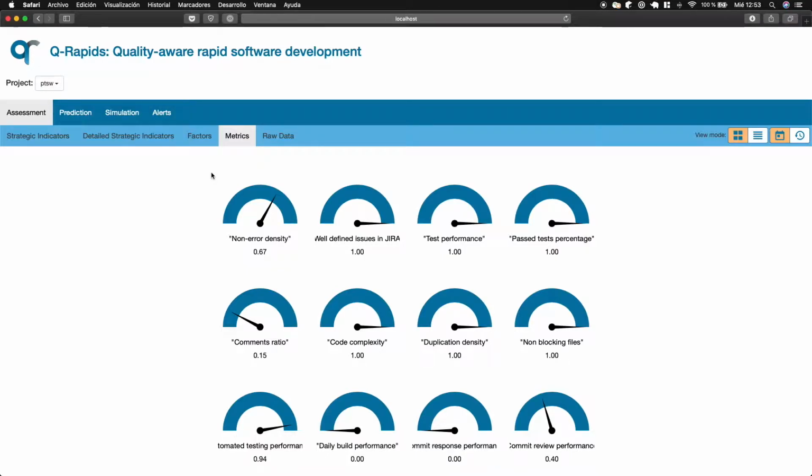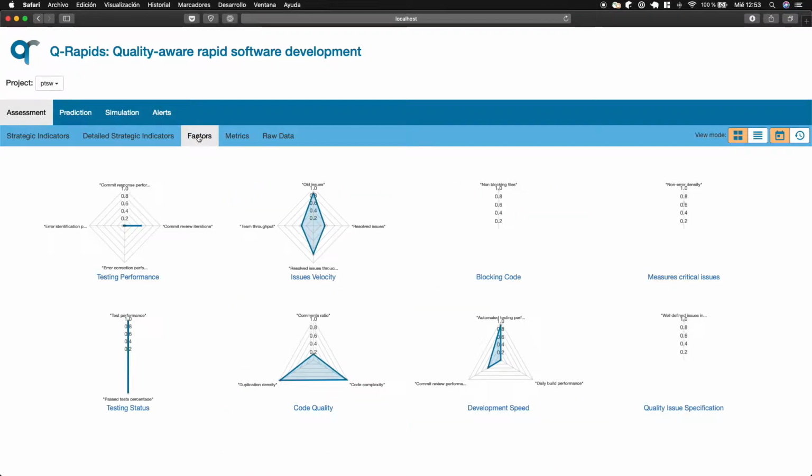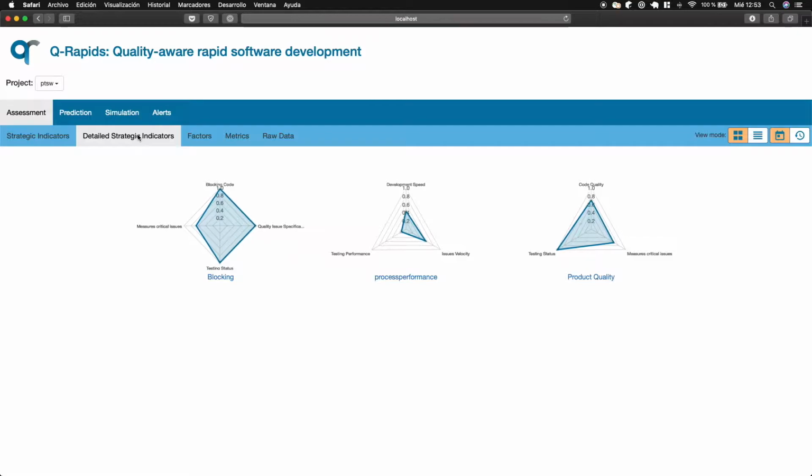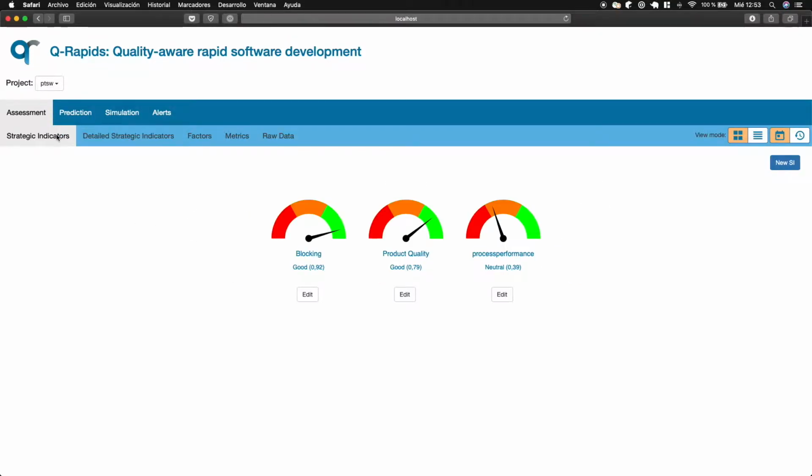To sum up, on the left side of the assessment menu, there are the data view options we used so far for navigating between the different data views. Metrics, we are here now, factors, detailed strategic indicators, and strategic indicators.